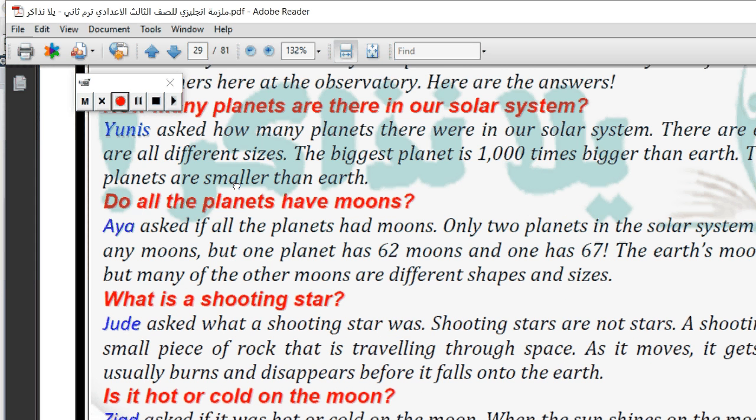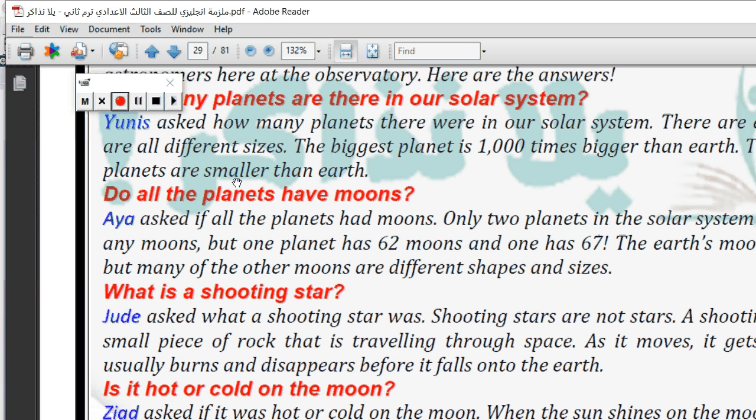The second question. Do all the planets have moons? I asked if all the planets had moons. Full stop, not a question mark. Only 2 planets in the solar system don't have any moons. But 1 planet has 62 moons and 1 has 67. The Earth's moon is round, but many of the other moons are different shapes and sizes.